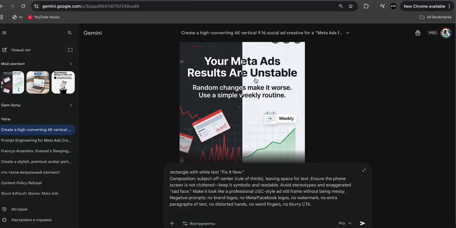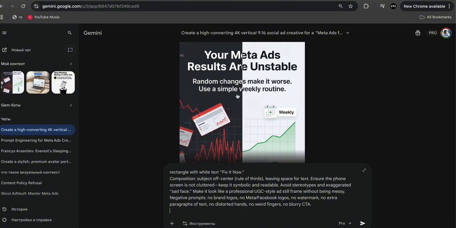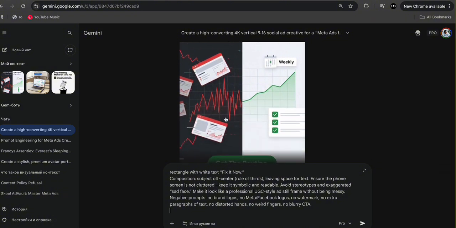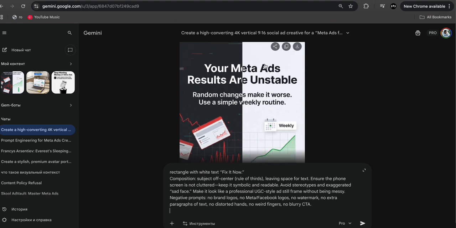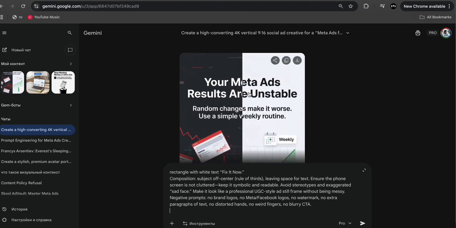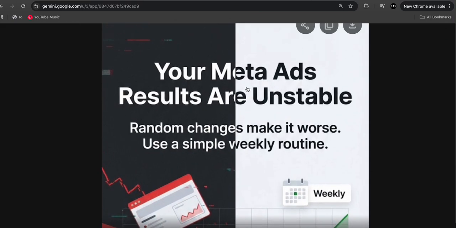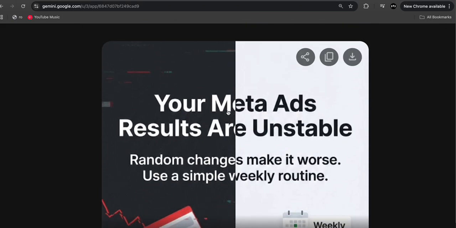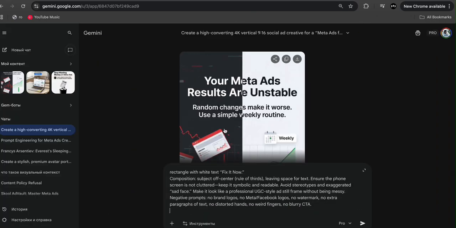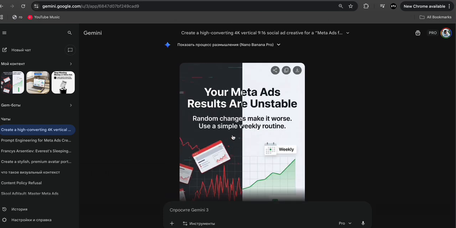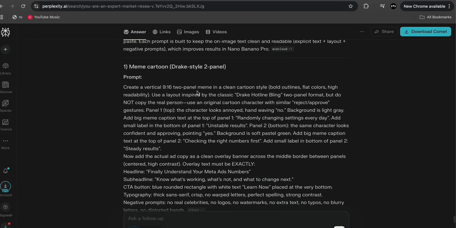Your Meta Ads results are unstable. Random changes make it worse. Use a simple weekly routine. I like this. Look at this. Before and after. Very good approach. And look at how accurately the Nano banana switched the color of the text between these two parts. Random changes make it worse. Use a simple. Okay, I think it was testing 100%.